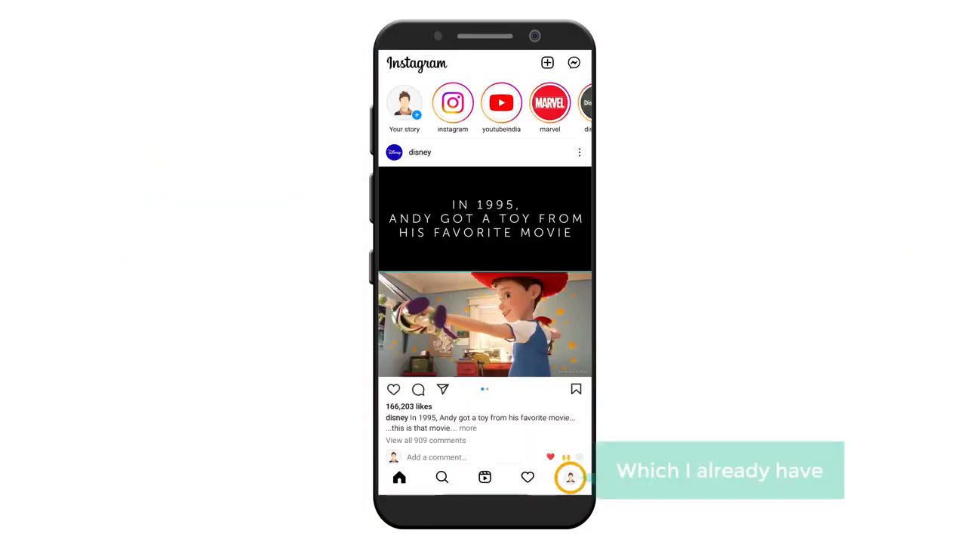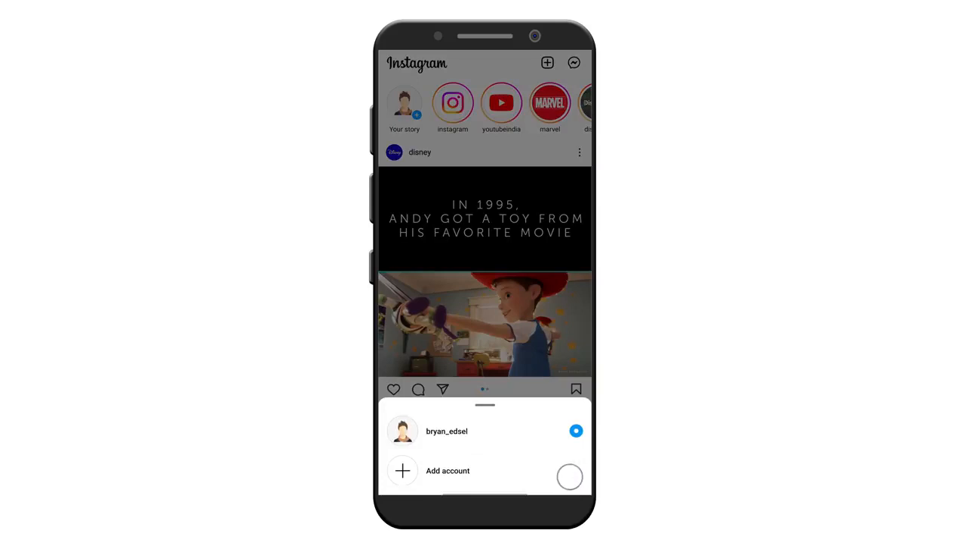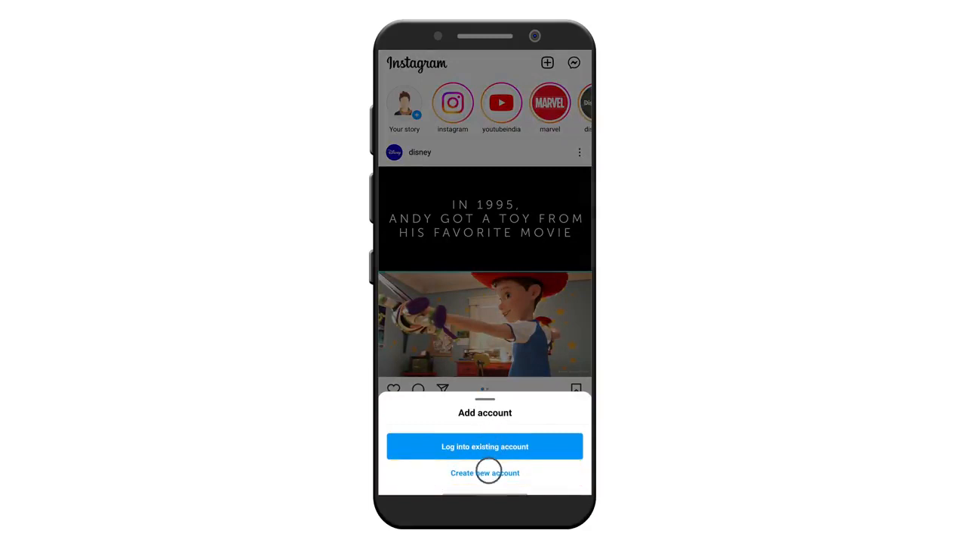This is the Instagram account which I already have. Now here on your profile, press and hold for a few seconds and you will get these options. Now click Add Account and select Create New Account.